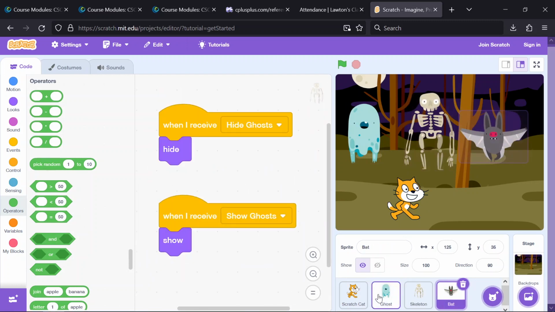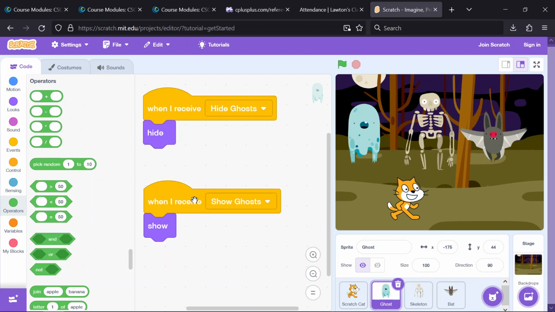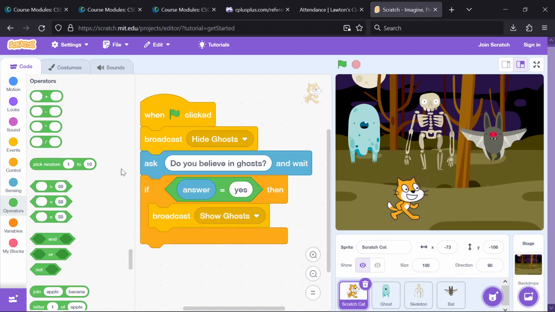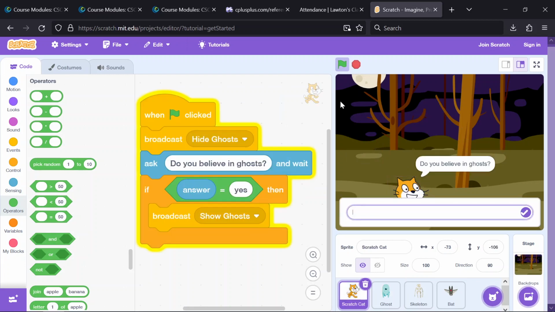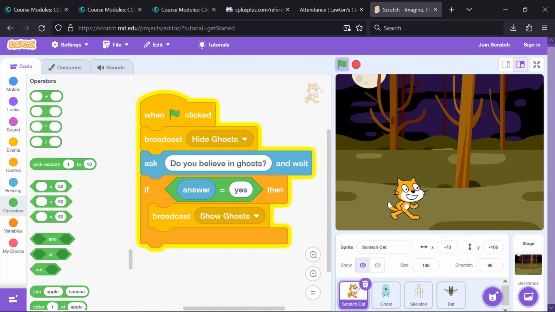Okay? Anybody can listen for it. Even the Scratch Cat could listen for it if he wanted to. You could just add a when I receive that message block. It's totally there. Totally possible. So that's essentially it. That's a lot cleaner. We can say no, of course, and they'll stay hidden because they were hidden at the start.